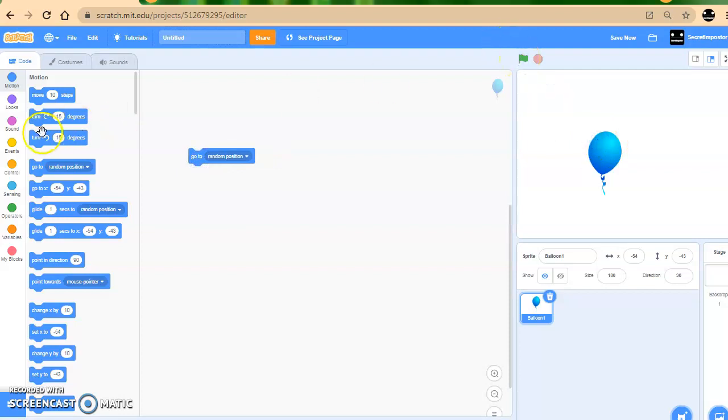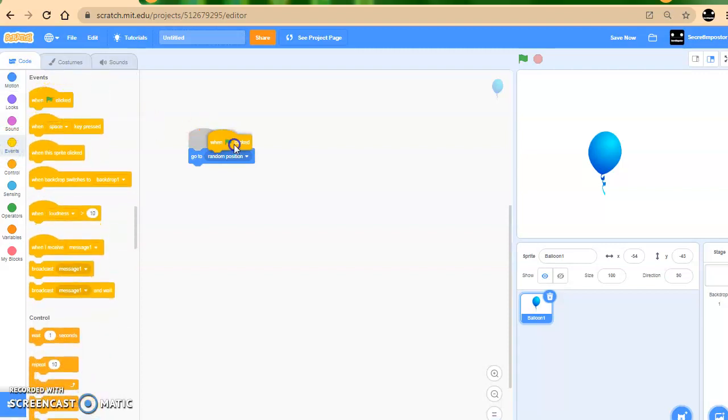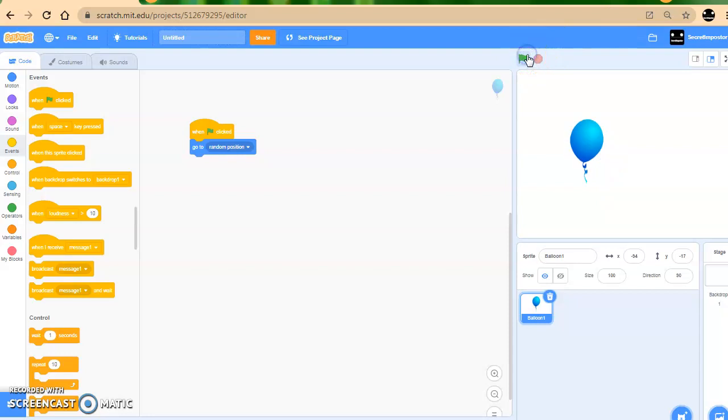Why? Well, because we need to go to events and put when flag clicked. So this means that when we click the flag, it will go to a random position. So let's click it and see. So as you can see, every time we click it, it goes to a random position.